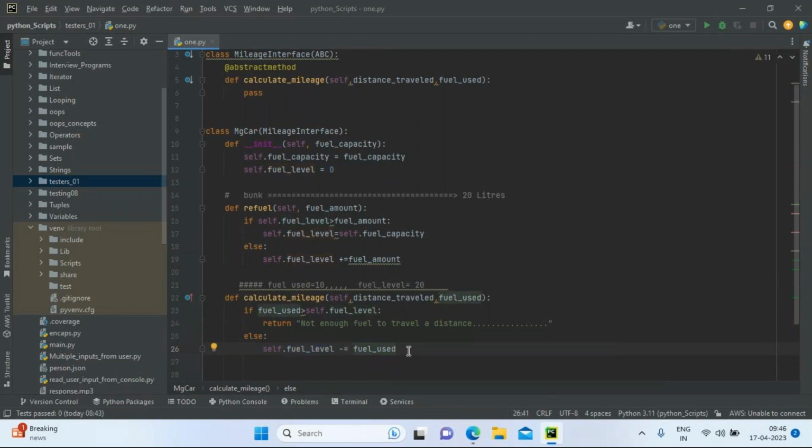Now I'm going to use one return statement. What is the formula to calculate the mileage? Distance traveled divided by fuel used, right? Distance traveled divided by fuel used. That's it. This is how you implement the abstract methods in one of the classes called mgcar.